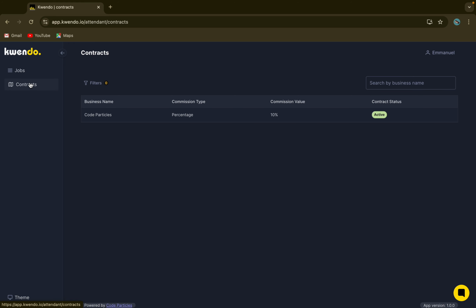You may be working with 2 businesses or more. You don't need to worry. All those details will be saved here. So as you can see, we have this table right here. The business name is called particles. The commission type is percentage. The commission value is 10%, and the contract status is active.